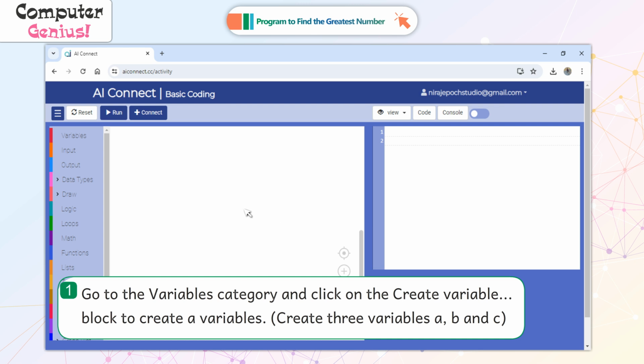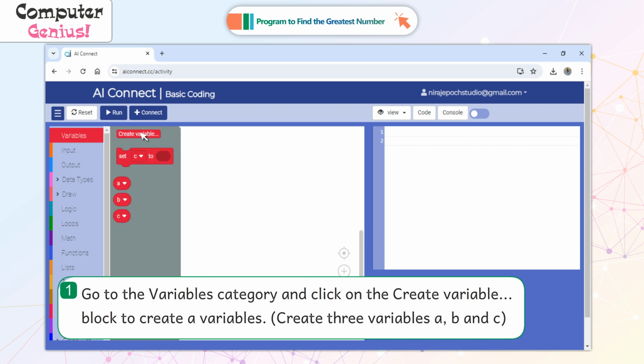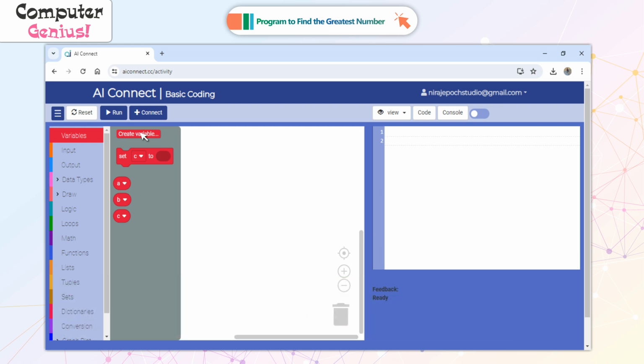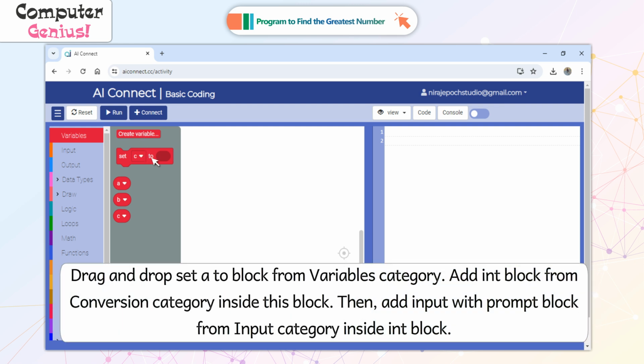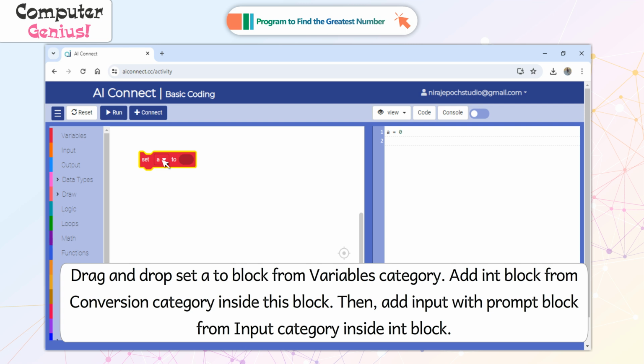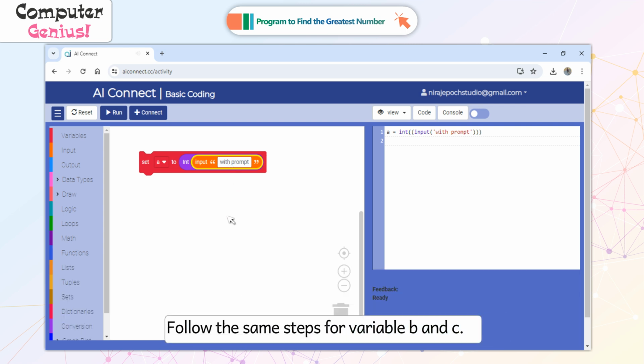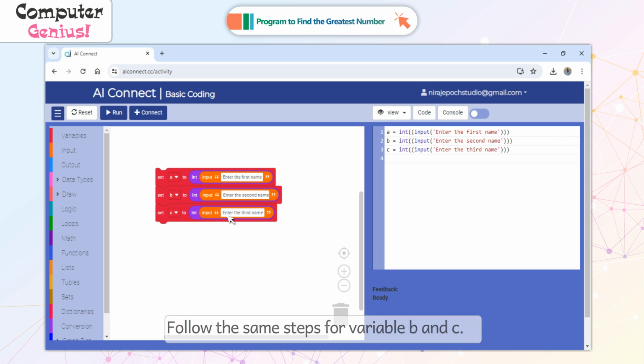Step 1. Go to the Variables category and click on the Create Variable block to create variables. Create 3 variables A, B, and C. Drag and drop Set A2 block from Variables category. Add int block from Conversion category inside this block. Then add Input with Prompt block from Input category inside int block. Follow the same steps for variable B and C.